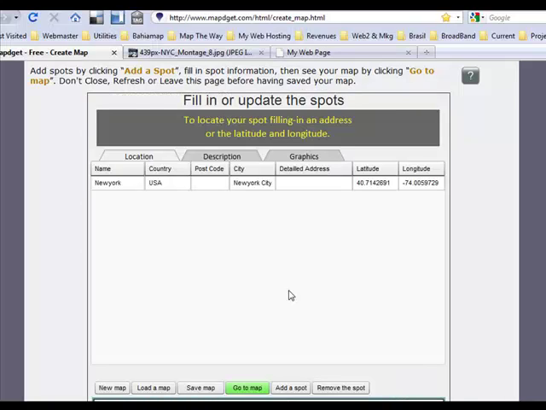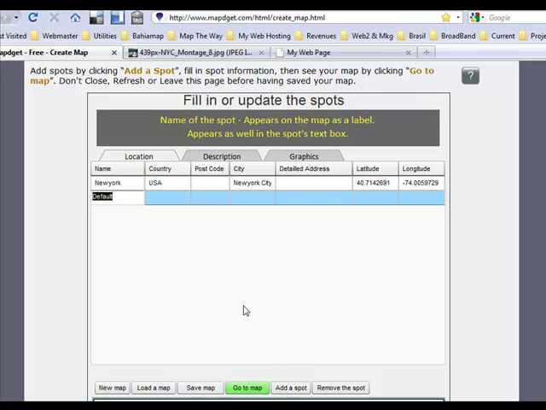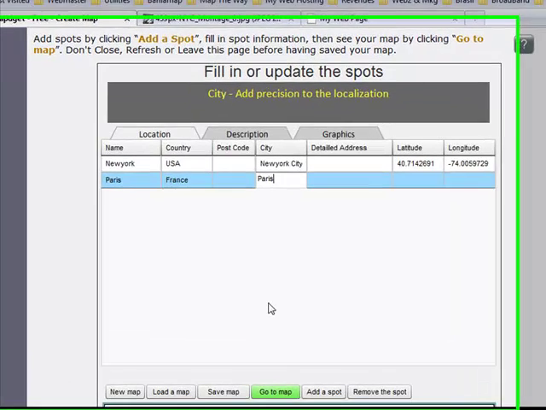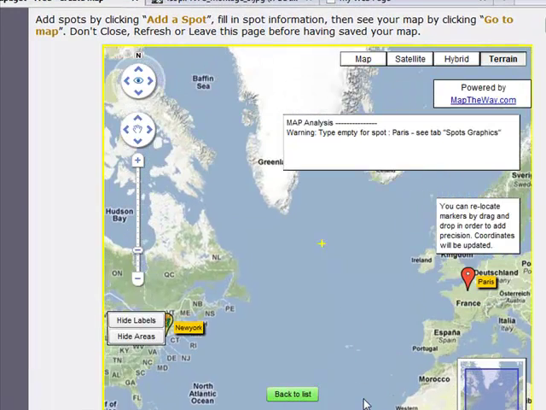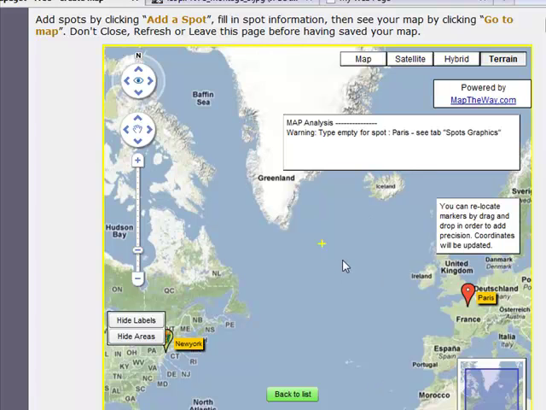Now that we have created a spot with all its attributes, let's create another one. For example, name of the spot, Paris. Country, France. City, Paris. When we go to the map, we see that we have a new spot and that the map has centered itself. The zoom level has been calculated to show the two spots.